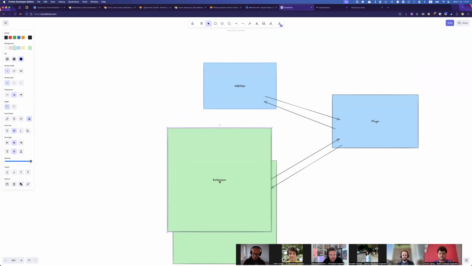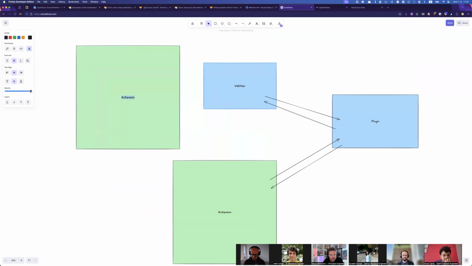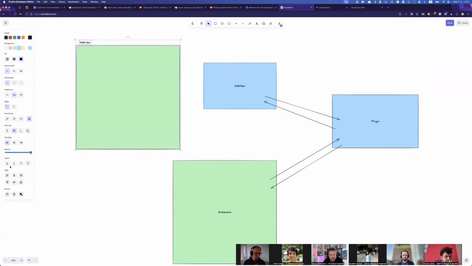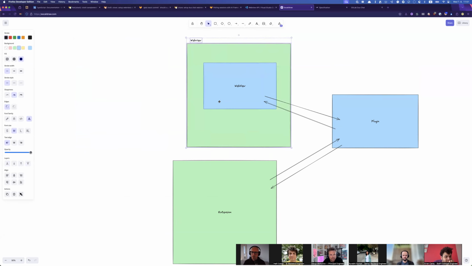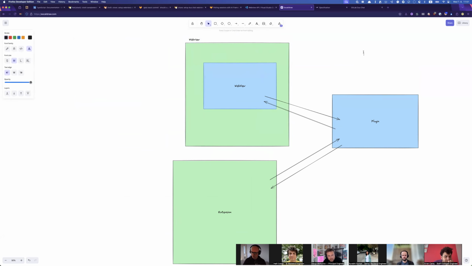So if I copy this, remove this, and call it also a web view, and put it all the way to the back, it's roughly like this. This has an iframe, and that points to the different web view.